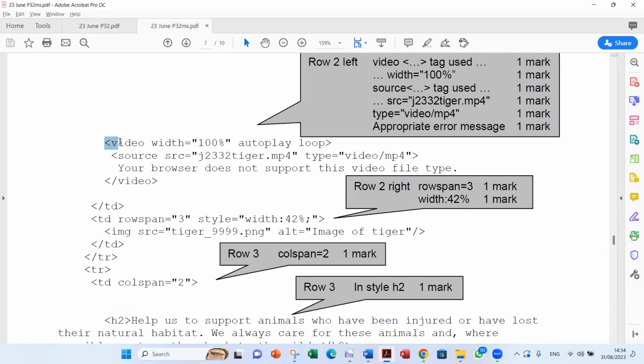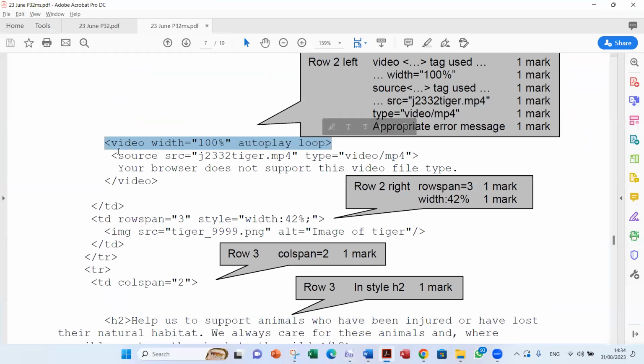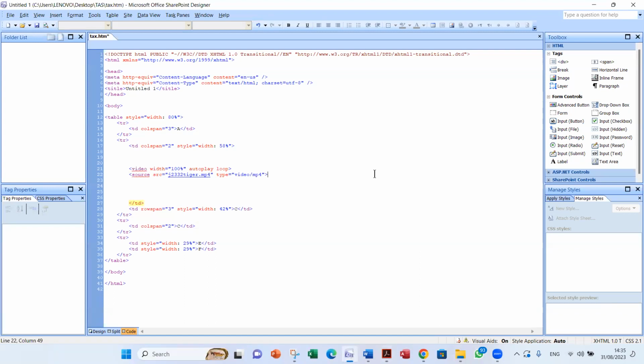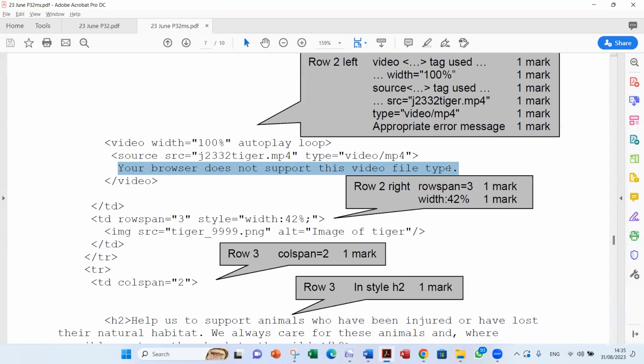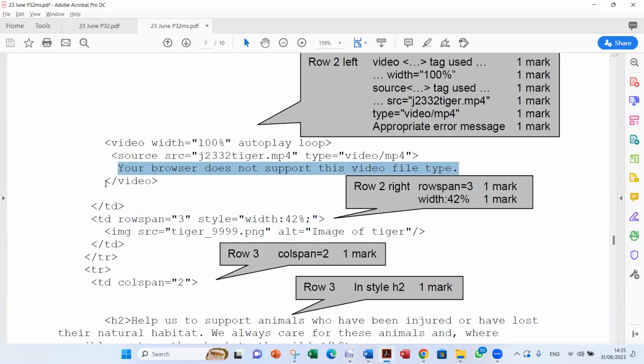Angle bracket, video, width equal 100%, autoplay loop. Actually, for me, I will do copy and paste, but you cannot. And then source src, and this is the file name, type video mp4. I will be copying these as well. And then: your browser does not support this video type. I will give you time to copy, and I will explain the meaning of every command.